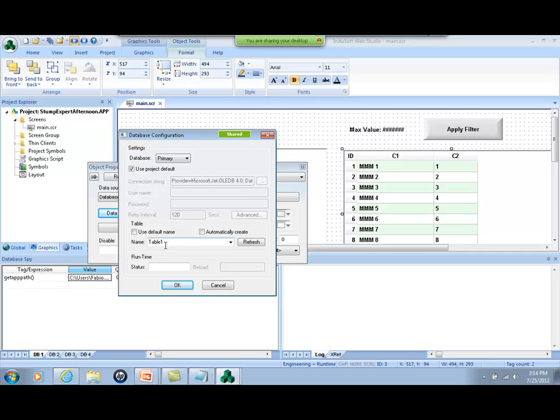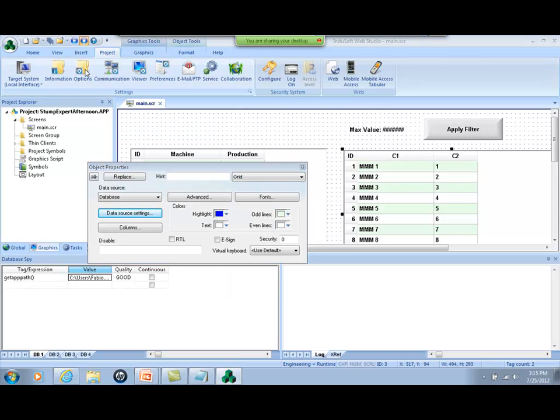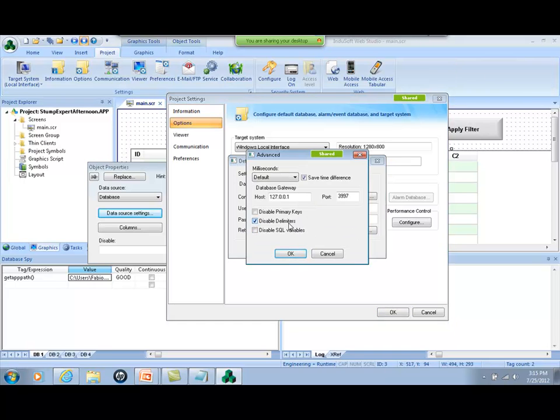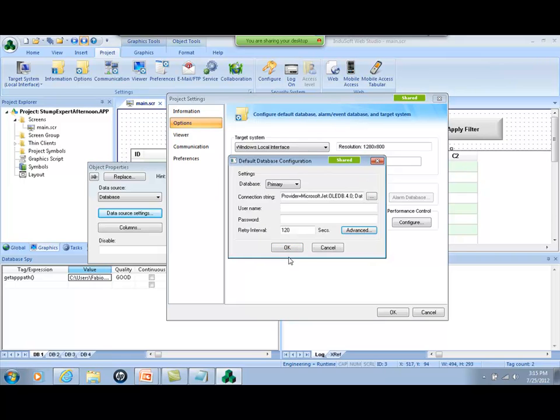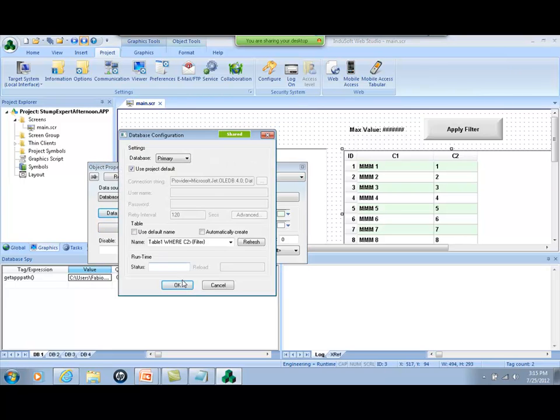So the grid control executes select whatever columns you defined from whatever you have here in table 1, and you can concatenate the SQL statement where and then your condition, like C2 greater than the value of the tag filter between curly braces. In this case, you just need to come back here to the database connection, advanced, and disable delimiters. So you can have something more than just the table name in the data source settings.